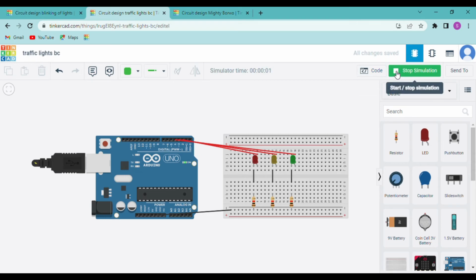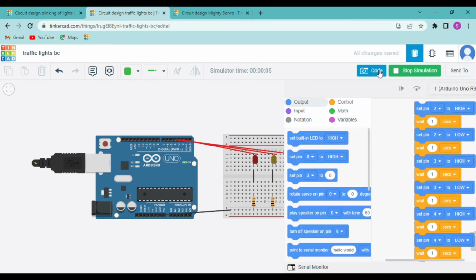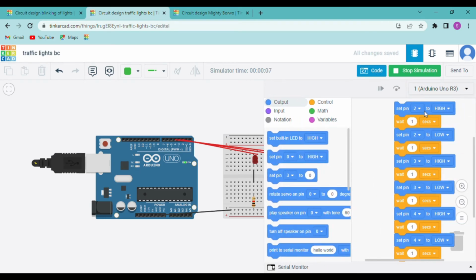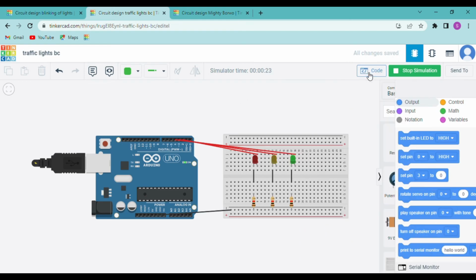So as you can see, the lights are glowing according to my code. Let me show you the code. So as you can see, according to my code, first I am turning the red LED high, then waiting for 1 second and then turning it off. Then similarly for yellow, turn it on and off, then green, turn it on and off. Remember to put delays, as I told you it would not work without delays.